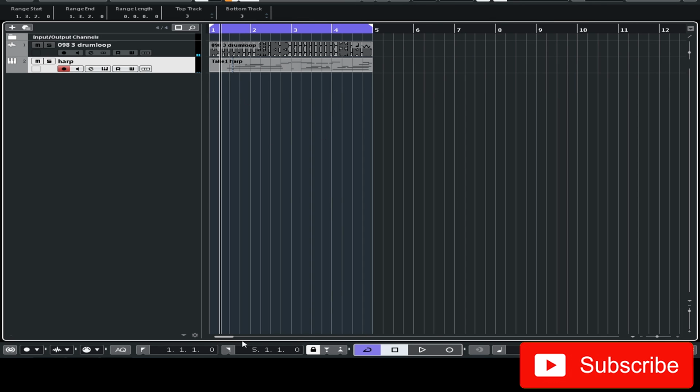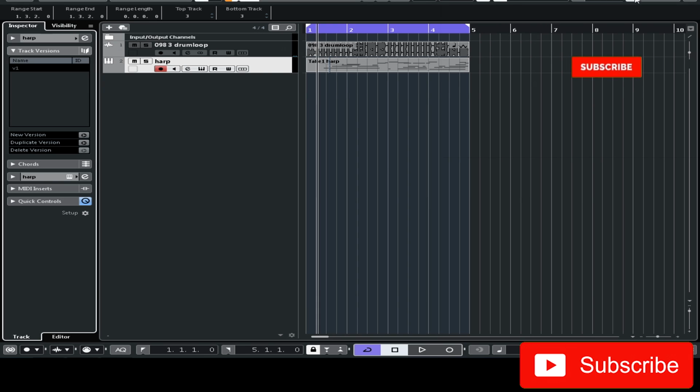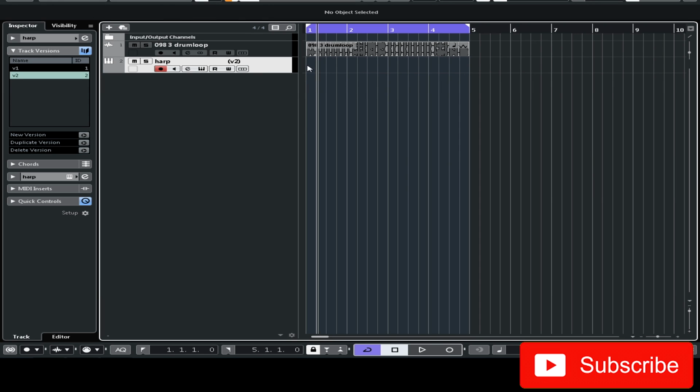Okay, click on the left zone, go to track version. When I click on new version, you can notice that the MIDI event that I recorded earlier has now disappeared, but it's not lost. So now we have empty space here. I can record another melodic idea. Okay, I'm gonna come up with another idea. Let's see what I got.